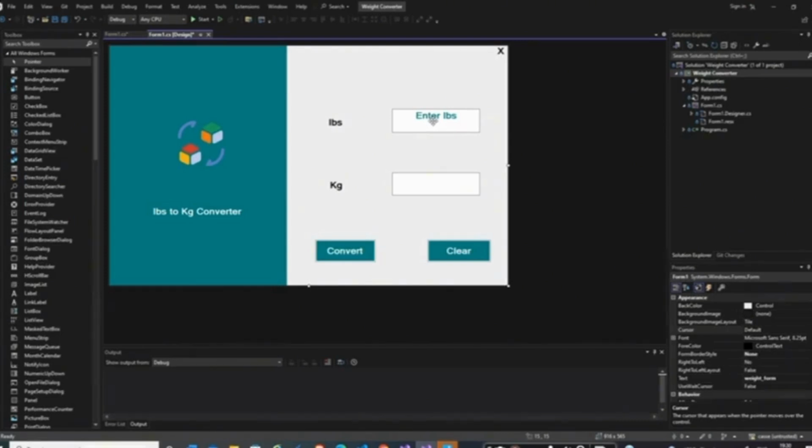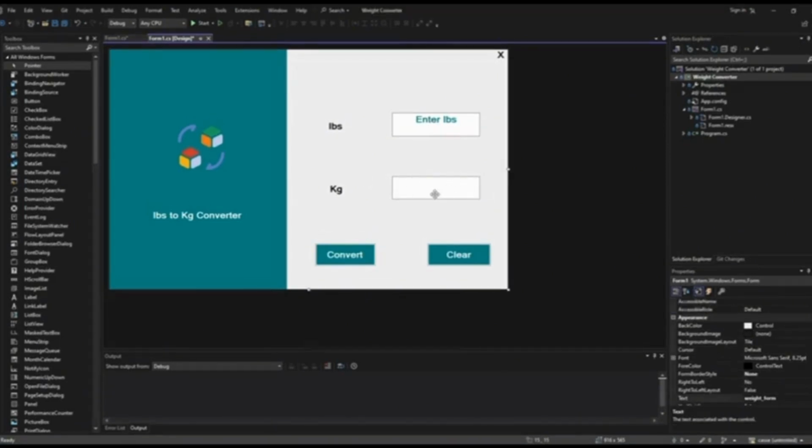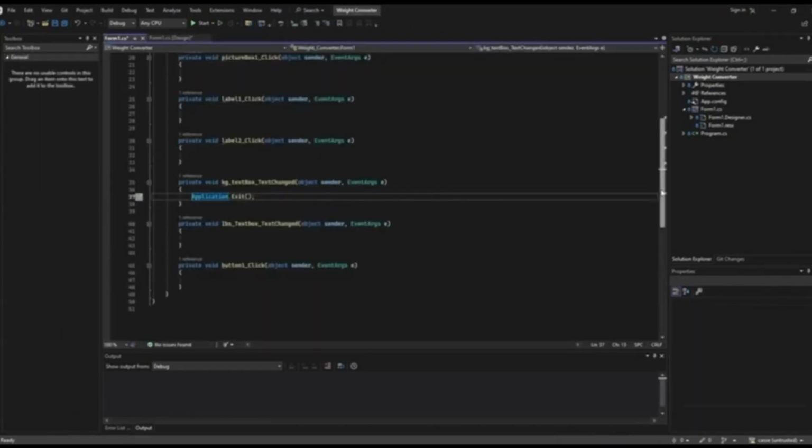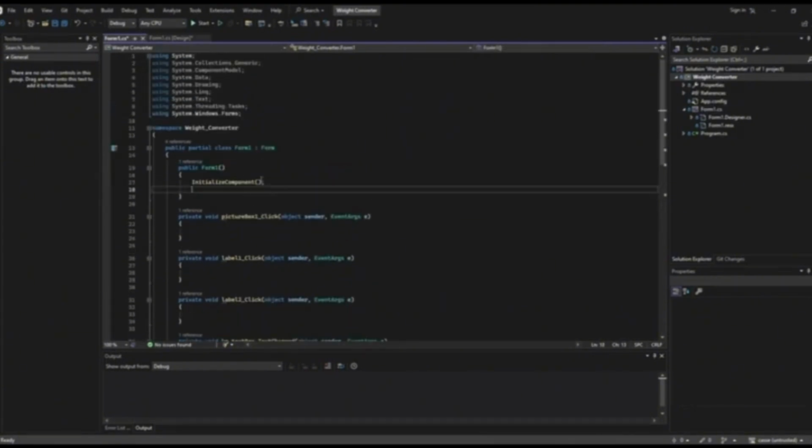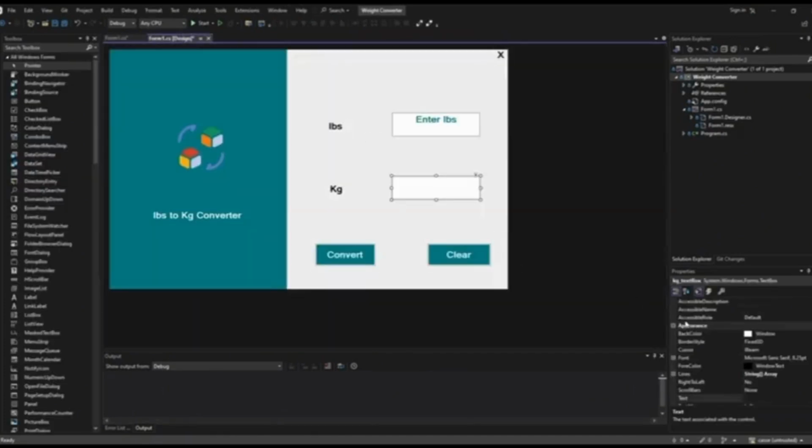The next thing we want to do is put some logic in our text box. For the kg text box, we do not want the text box to be editable, because that is what will return our result. So I'm going to say kg text box, and basically I'm referencing that text box. I just want to make sure that I am referencing the right element.